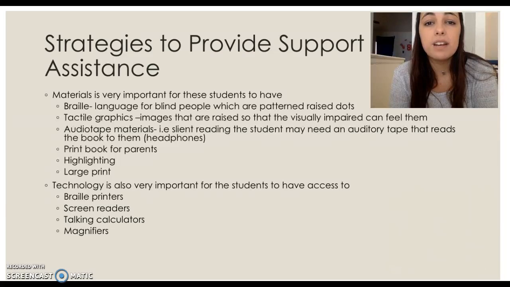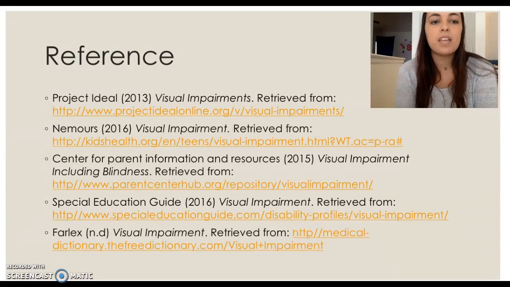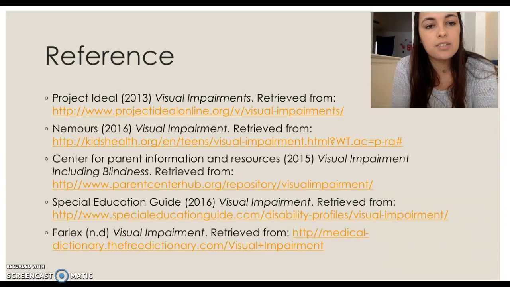Also, highlighting is very helpful, and so is large print. Some students don't need Braille; sometimes they just need larger print textbooks. Technology is also very important for students to have access to. Nowadays, they make Braille printers, screen readers, talking calculators, and magnifiers. It is very important for a student to learn these at a young age so they're able to use them in their future.